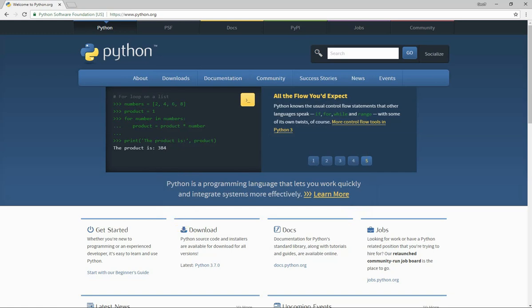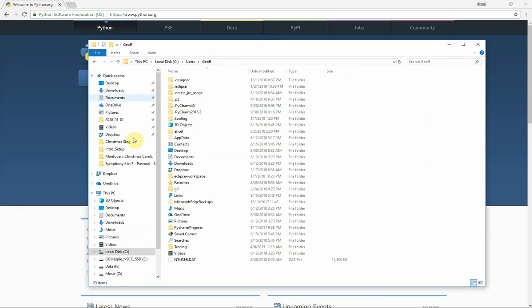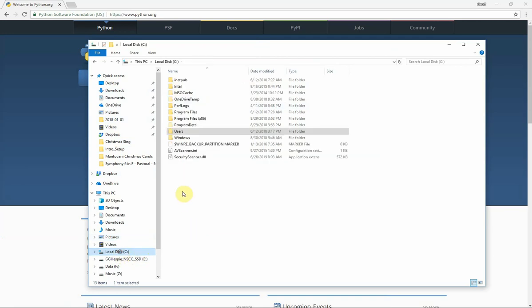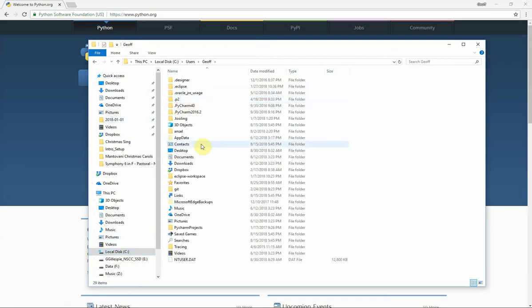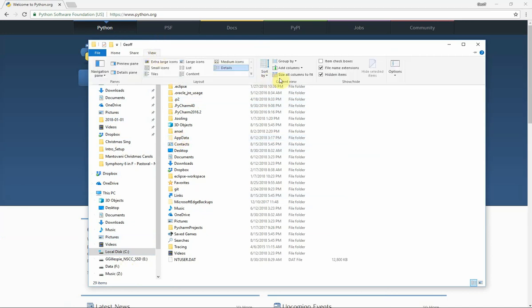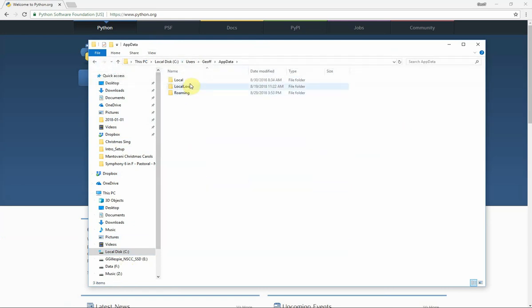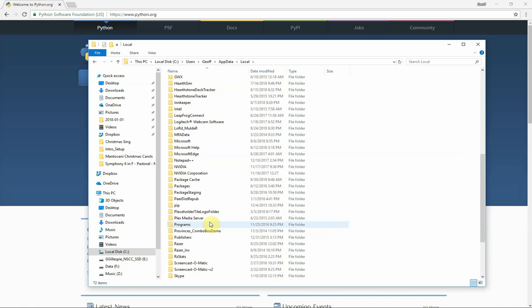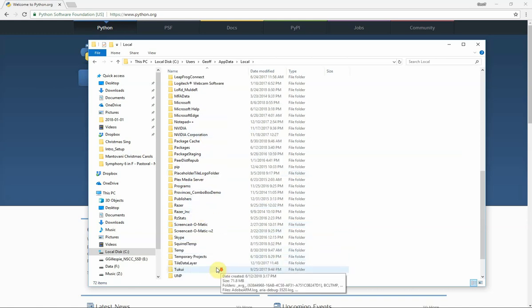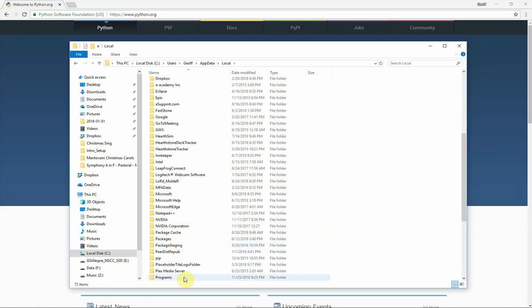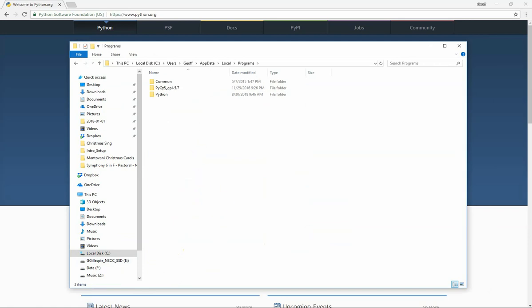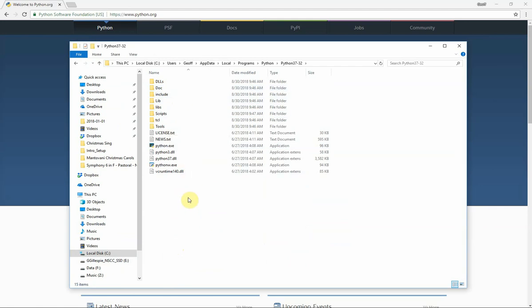I have now successfully installed. If I go to that section, so I was under C, Users, Jeff, AppData. Please note this is a hidden folder, so sometimes you have to go in and turn on your hidden items so that you can actually see it in here. It was under AppData. I think it was under Local, and it's under Programs and Python. So you can see here all of the files that were installed for me, including the python.exe.